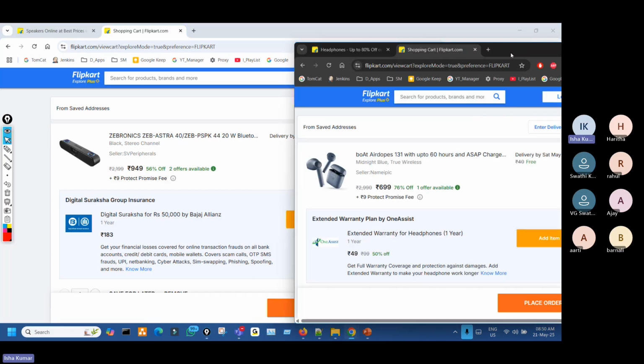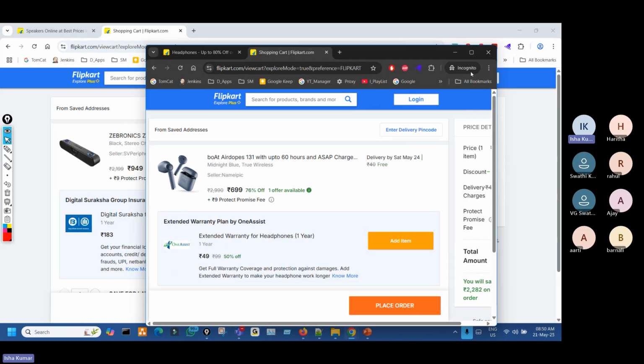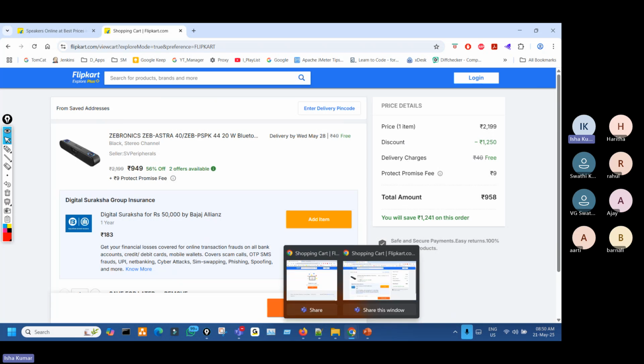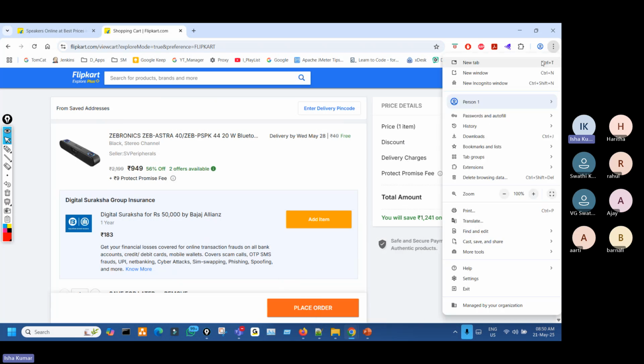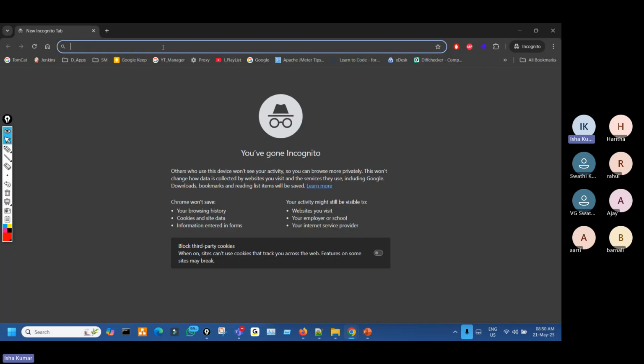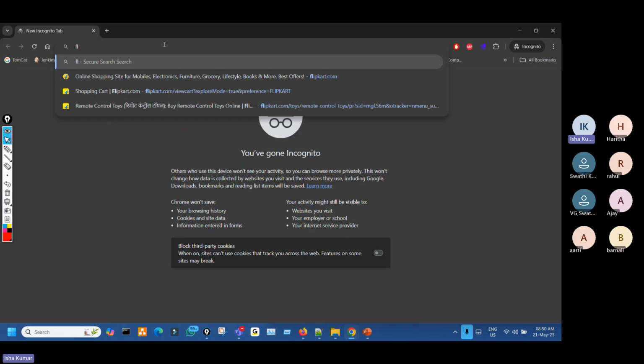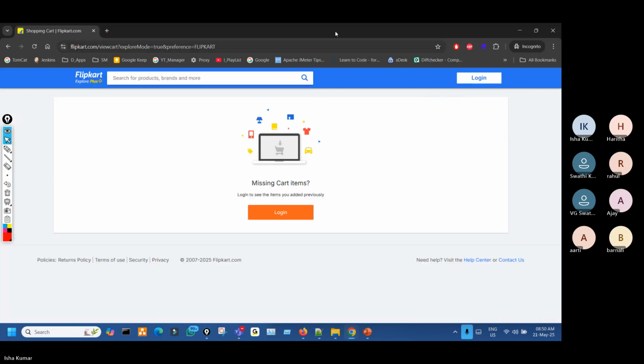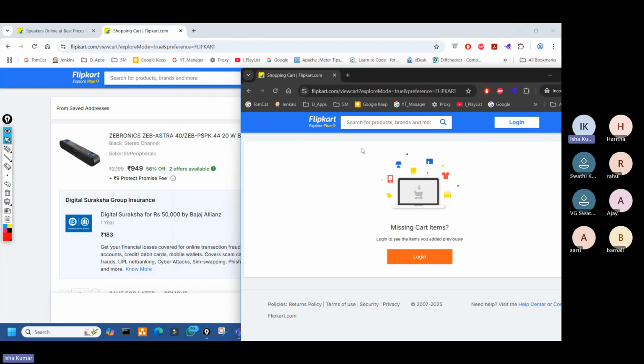Right now, I'm going to close this window. I'm not going to clear anything, I'm just closing it. See, I closed that, so automatically it has been cleared. Now if I go and visit incognito and the same Flipkart again, nothing will be there. See, nothing is in the cart. So whenever we use an incognito window, I always start a fresh session, because whatever you did previously, once you close the browser, the cookies are deleted.